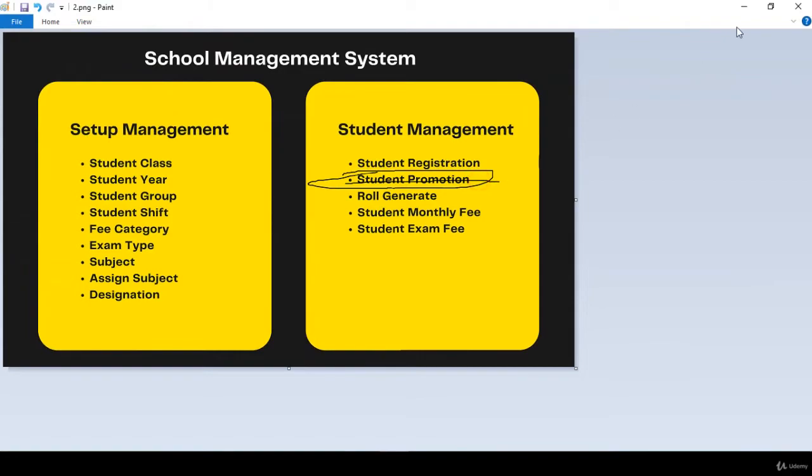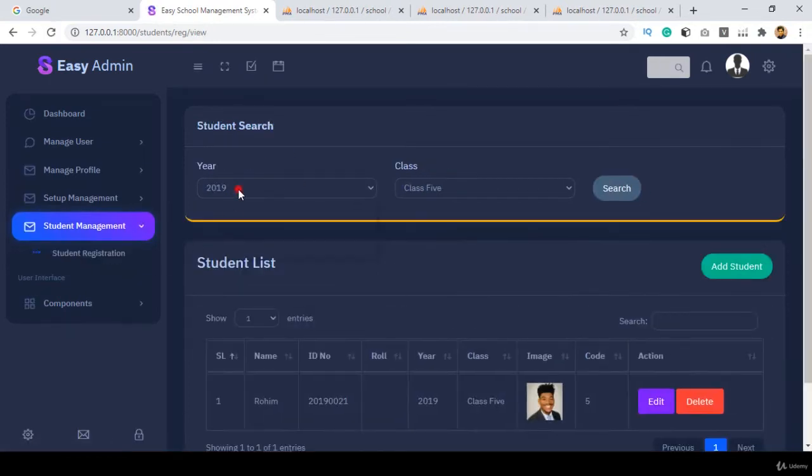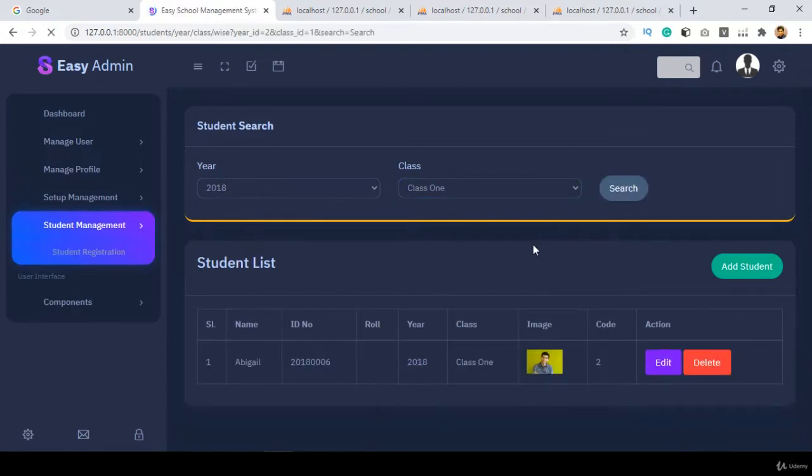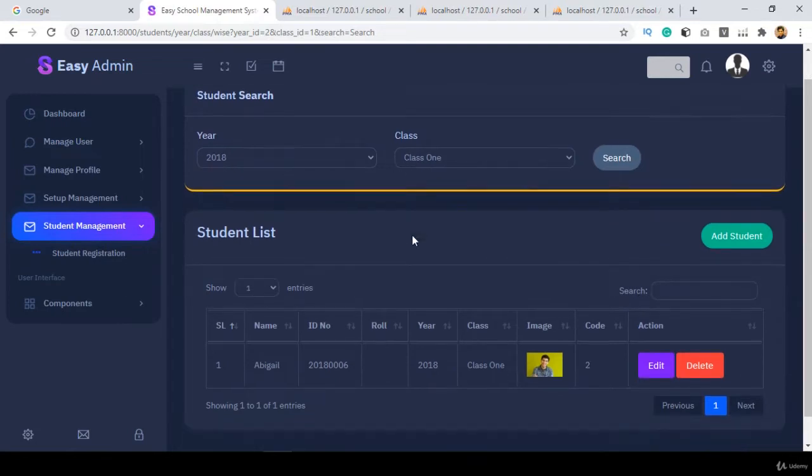Student promotion is one of the very important parts. Right now this student already exists in our system, right? Now if you go to the student here, there is 2018. You can see they have one data in 2018 as class 1, right?